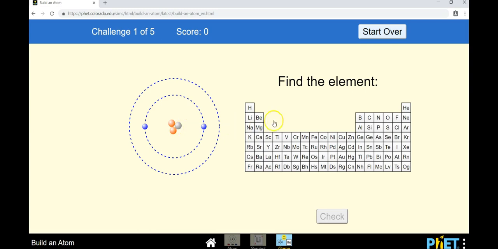So here we go. What does this say? This says find the element. So if we remember, the red was the protons. I have 2 protons. So what is that going to be? I don't know. Let's just make something up. All right, so let's say that it's iron. Is it neutral? Let's say yes.